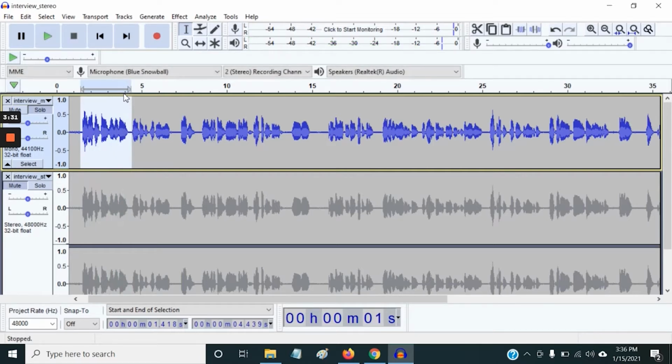And you can make some adjustments to that selection as well. You can just click off of it anywhere and then you can start over again if you want to start or select another portion of the audio.